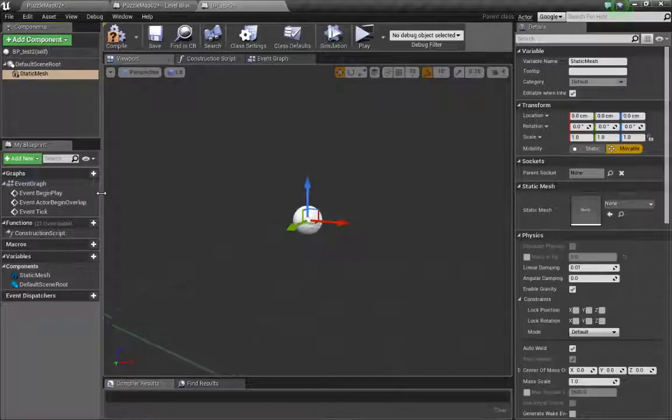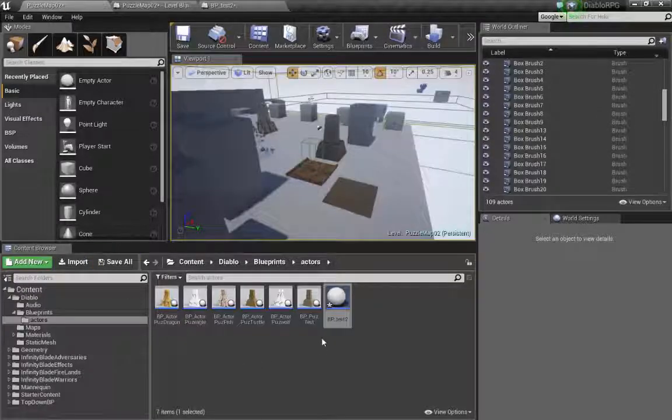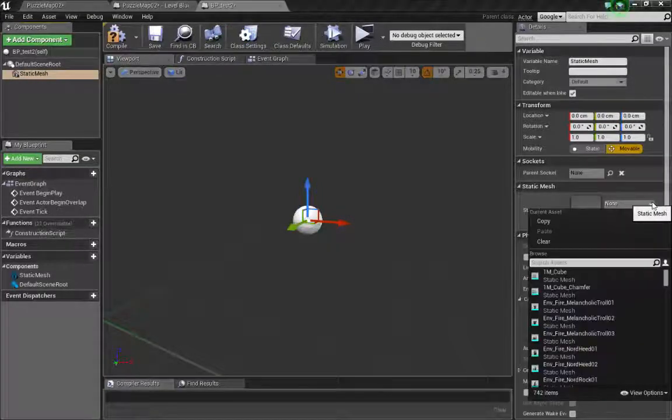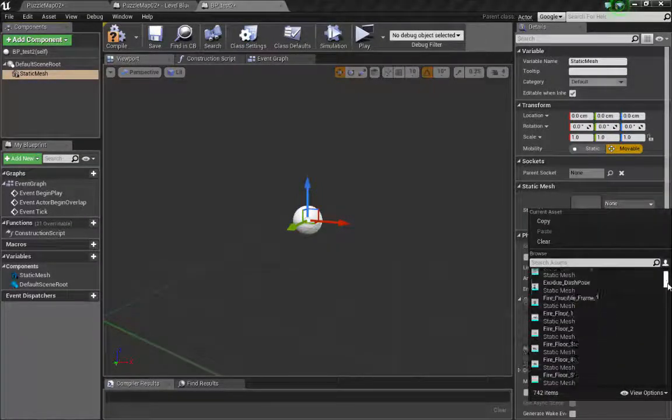And by default, it just brings in nothing. So what I need to do is bring in that test block. So I go to my content folder. Actually, you don't need to go to your content folder. If you do the drop down menu, it's going to find all the static mesh in your project, which there's a lot of.